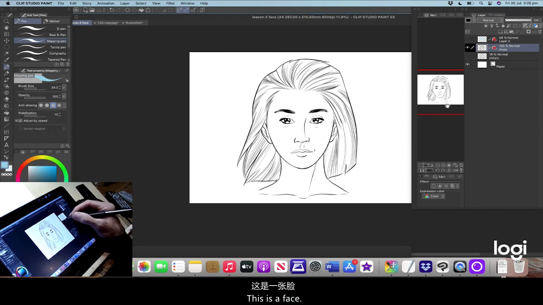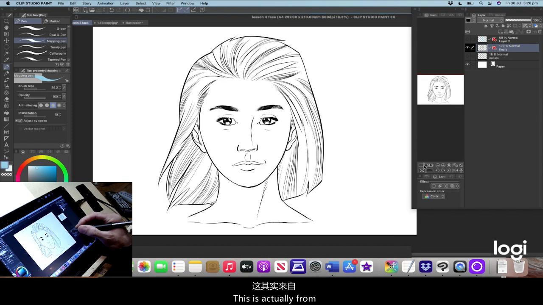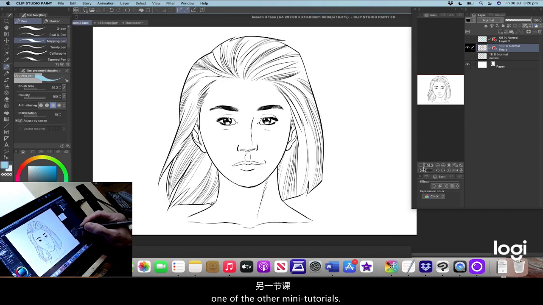This is a face I'll finally show you. This is actually from one of the other mini tutorials. I actually drew this face in the mini tutorial that's coming up on drawing the human face. And this is just a pretty standard comic book character drawn in a pretty standard way. And this person is not lit. It's a full frontal face view in even light with no shadows.